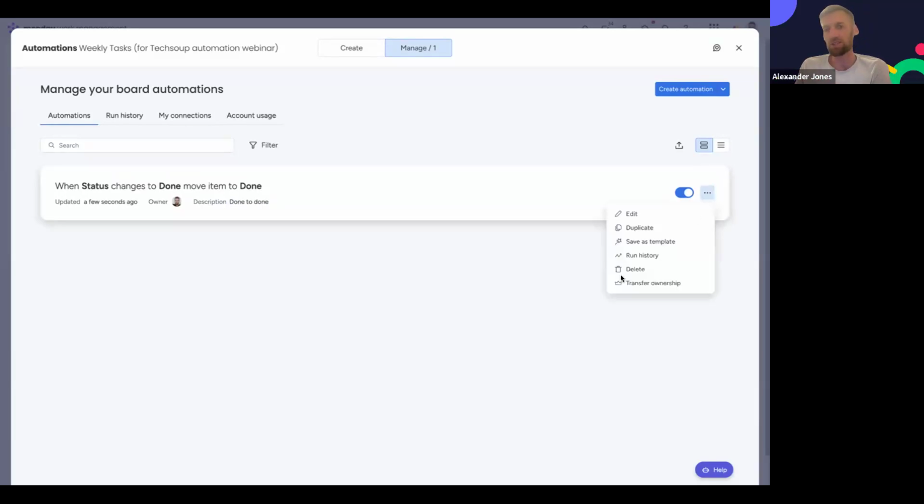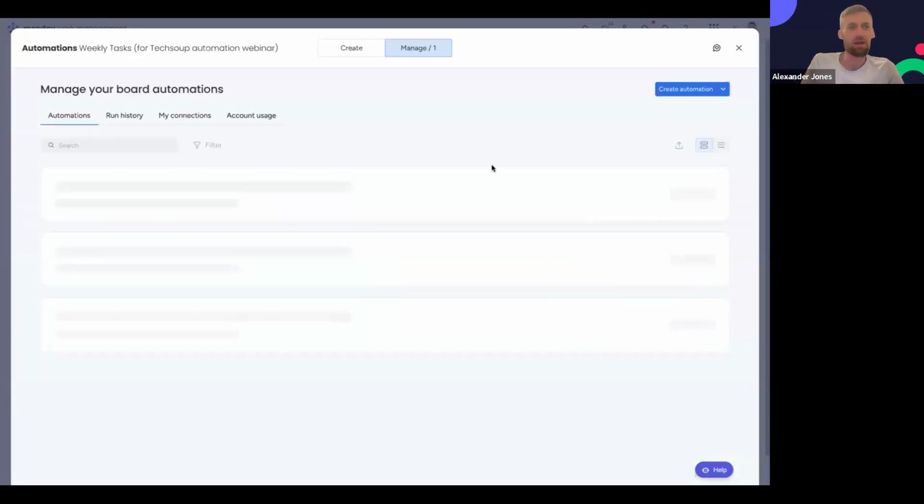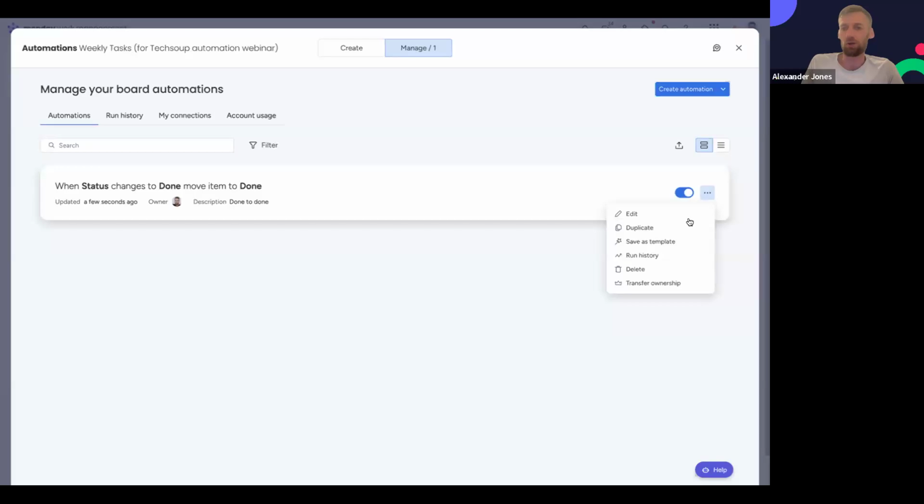And in the three dots, I have a bit more information. I can make a small change if I made a mistake, and click here on edit. Oh, I didn't mean to move it to the done group. I meant to move it to this week. Of course, that's not true, but you can make those changes here as well. We can also simply duplicate it. If you want to make a small change, you can duplicate and then edit.